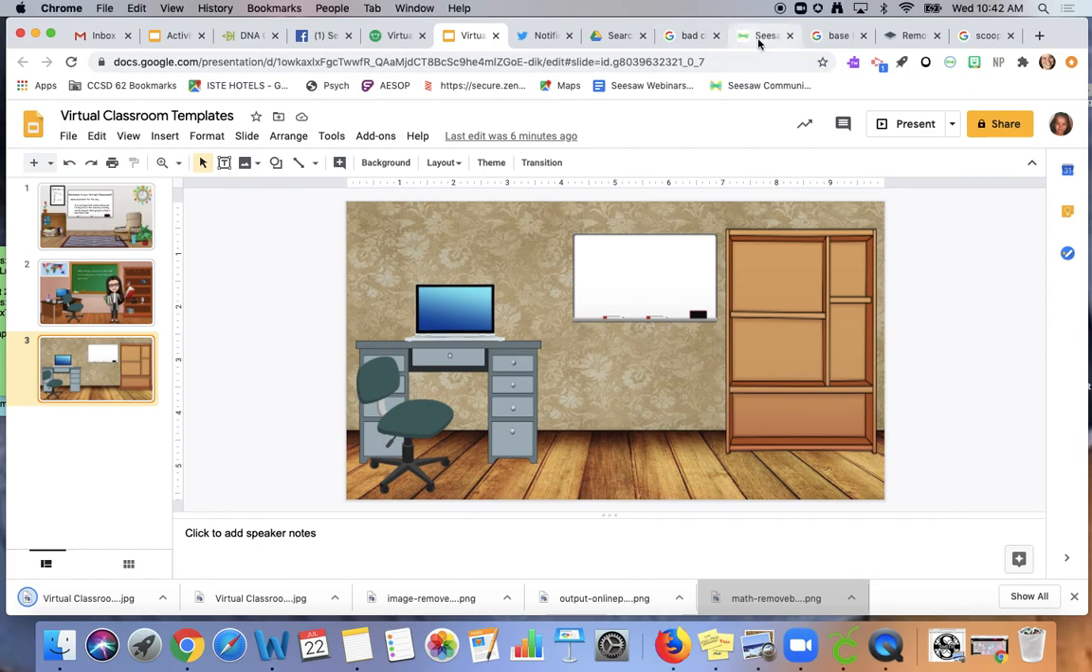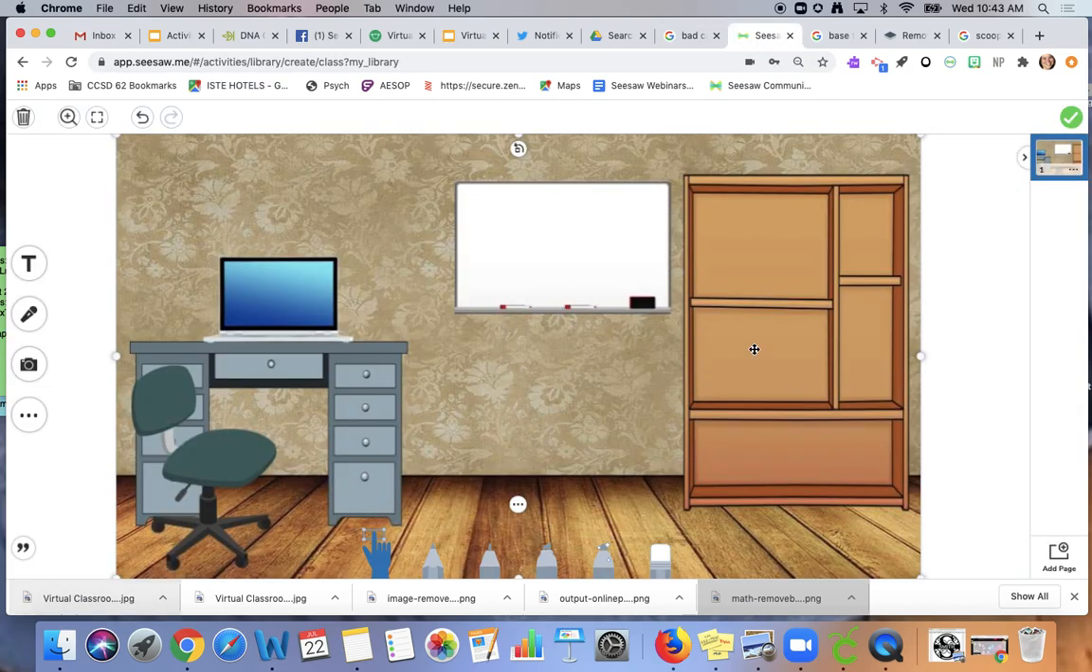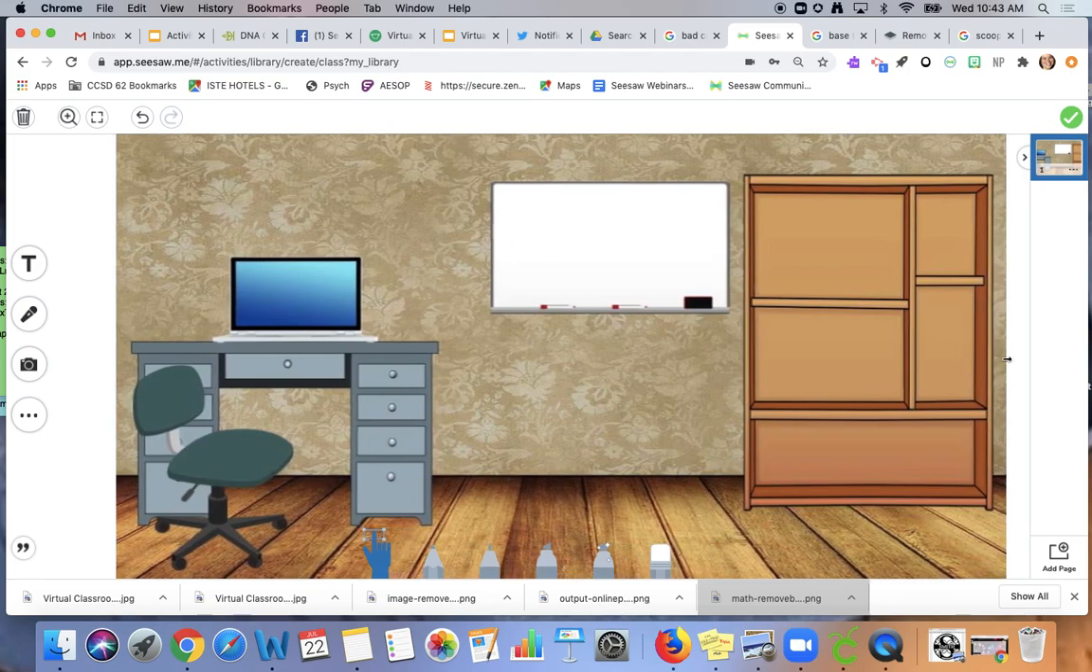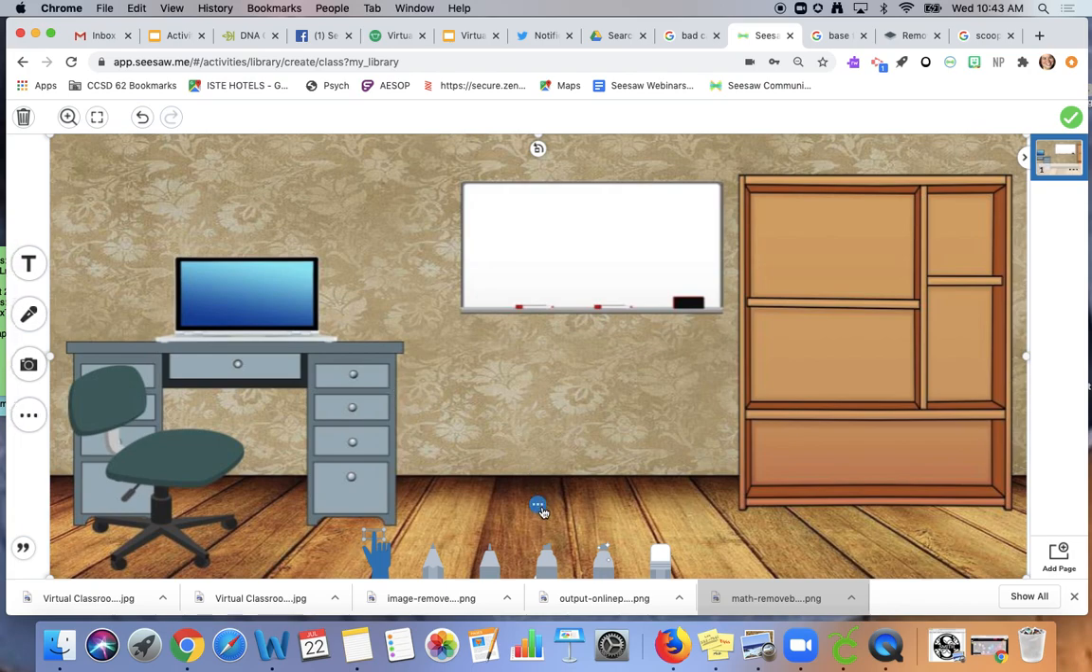Now, when I jump back into my Seesaw class, I can simply take it and drag it, and now there is my background in my Seesaw activity. All right, I'm just going to make it bigger, click on the three dots, and I'm going to lock it.